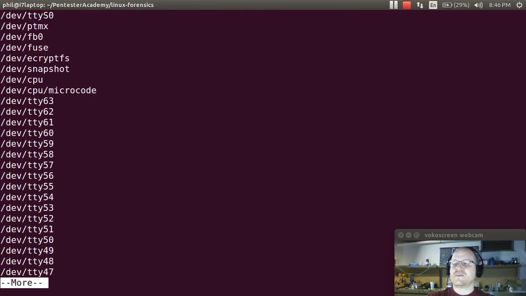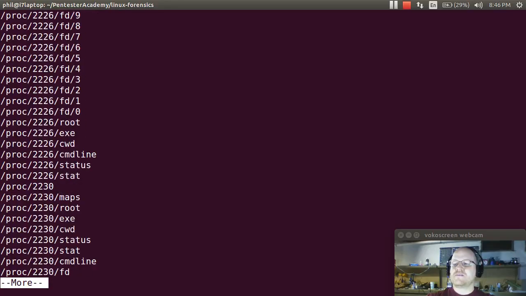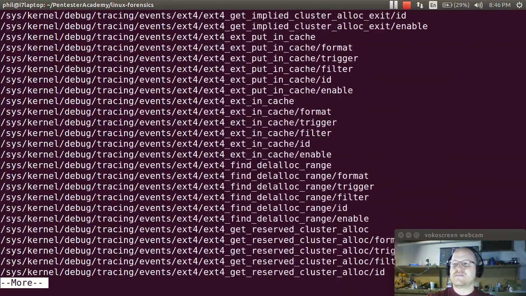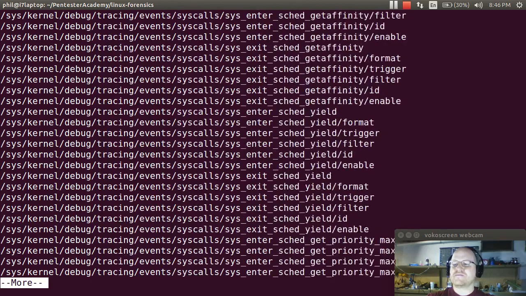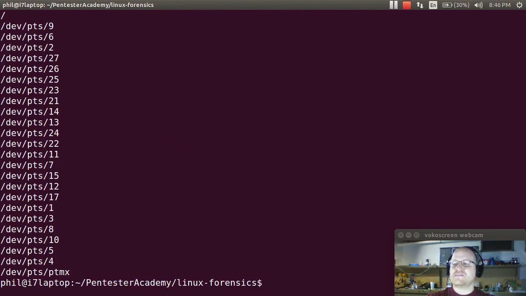A bunch of devices, some proc files, some more sys files, this time for kernel stuff, some run files, and some more device files. So you can see that we have quite a few things that were stored in this cache. Now, of course, we just sort of paged through this. In a real investigation, you would probably want to send this to a file, and then you could use your fun tools such as grep in order to find something interesting. So those are a couple of simple things that you can do with file systems and Volatility.